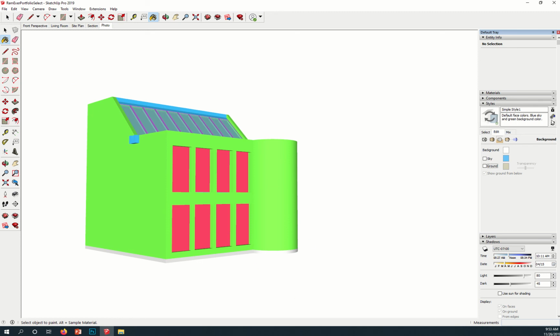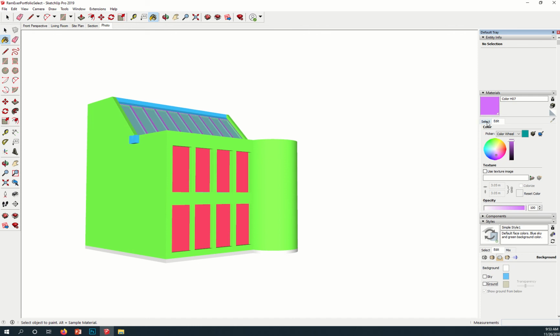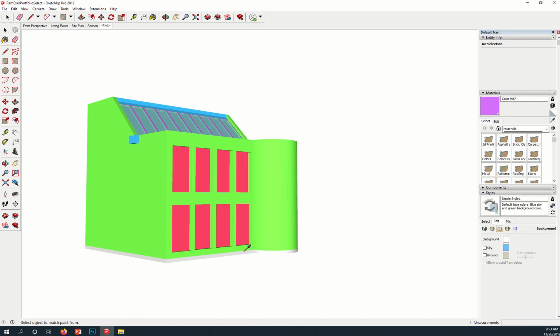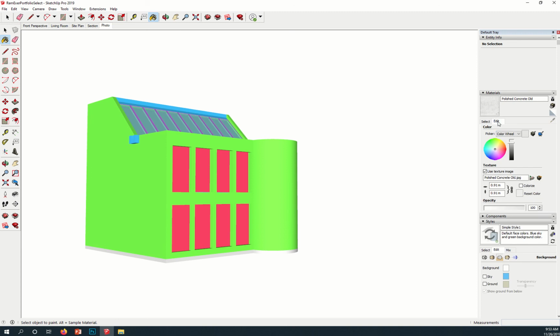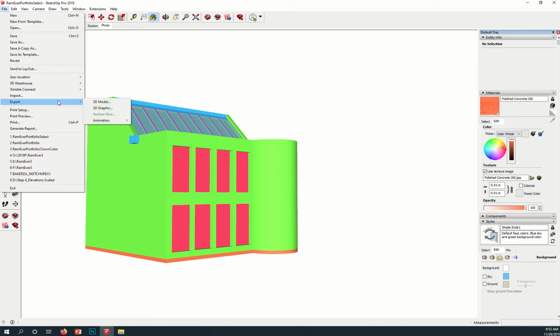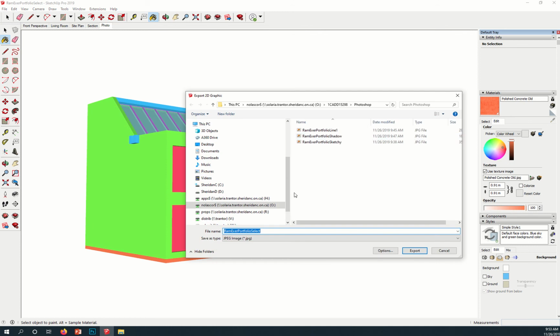Let's see if I need to select that material at the bottom. Okay. Edit that. Change that to a different color. Okay. Now that I'm done, I can now export this to the graphics.